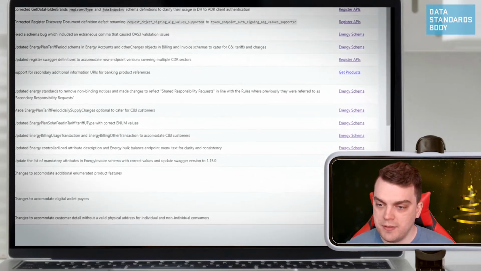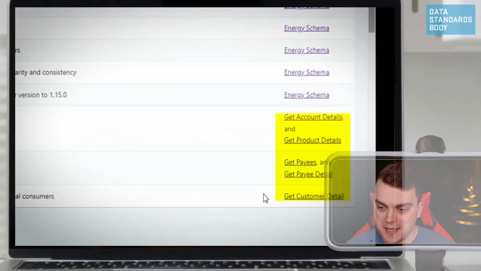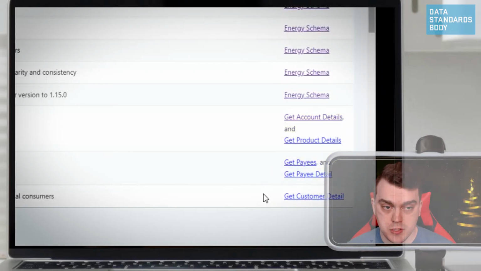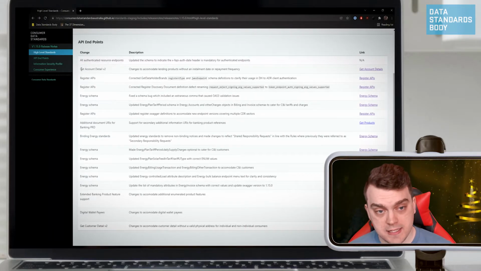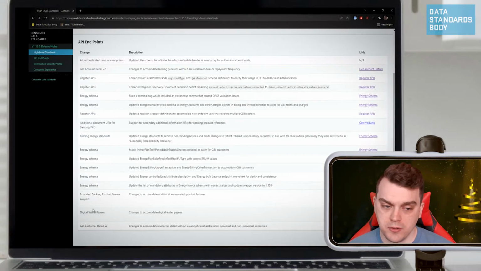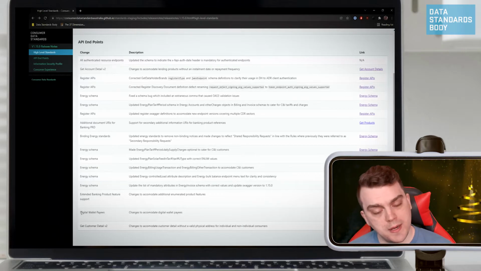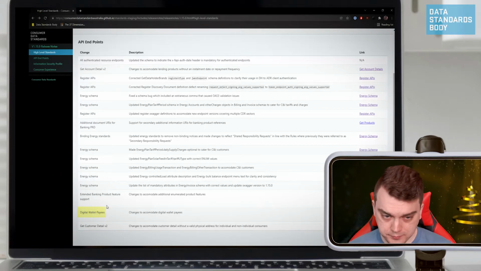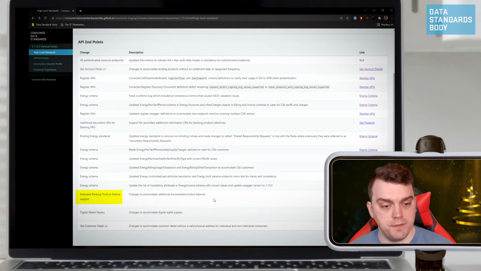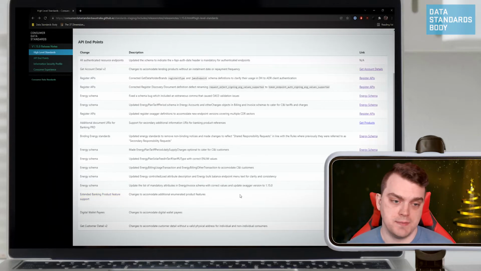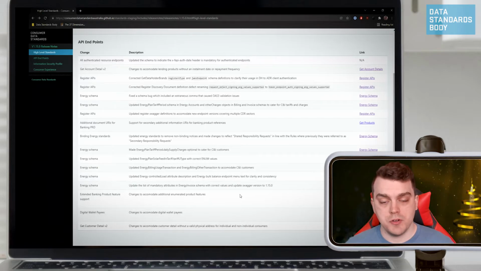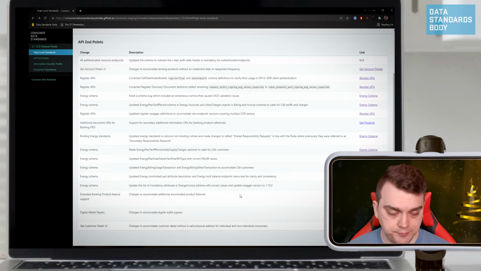And we also have get account details, product details, payee details, and customer. This ranges from including new versions of both the get customer detail v2 and the get account detail v2 endpoints, to expanding to accommodate digital wallet payees, and extending the banking product feature support, which is more or less just more enumerated product features. So these have all been included in version 1.15 to make the consumer data standards up to date.